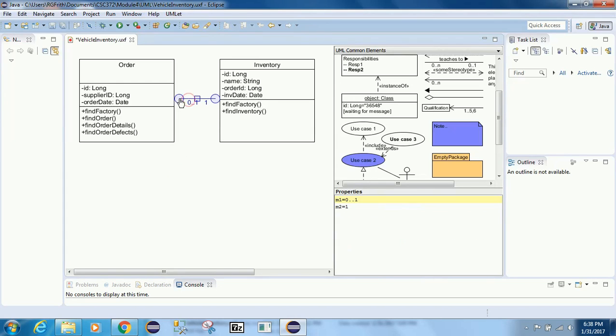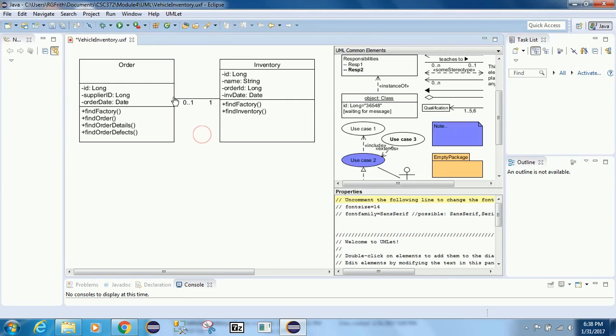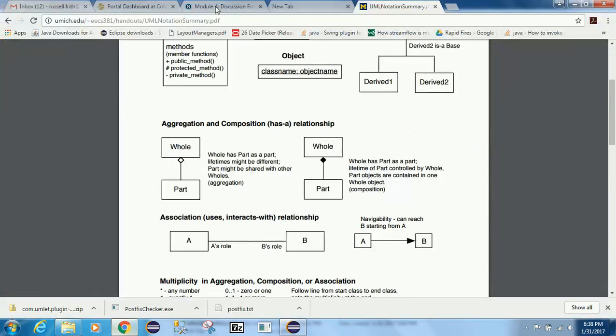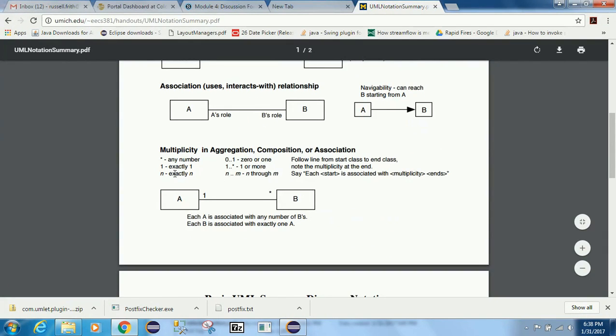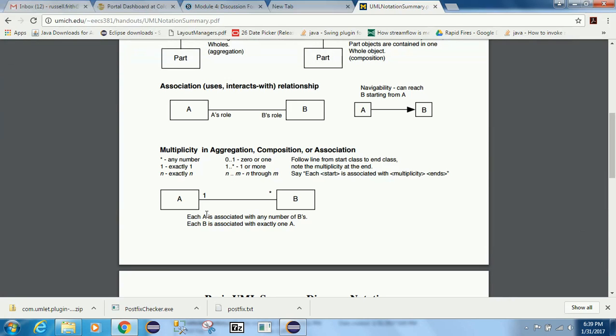Let's see here. I can connect it and make it look like so, just dragging a bit. And so there's our, this is called an in-array relationship. If we go back to the University of Michigan note, we have a 0 or 1 to 0 or 1. Basically, what I'm saying is that each order is associated with an inventory. So 1 order goes to 1 inventory, or 0 orders goes to 1 inventory.